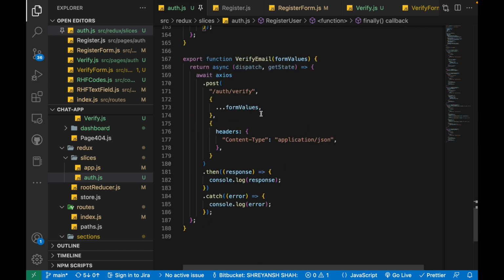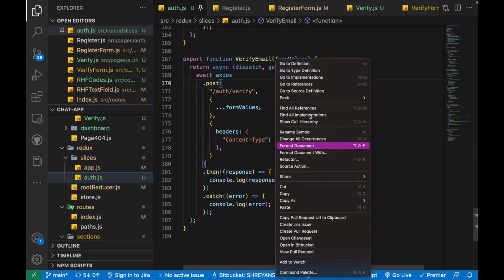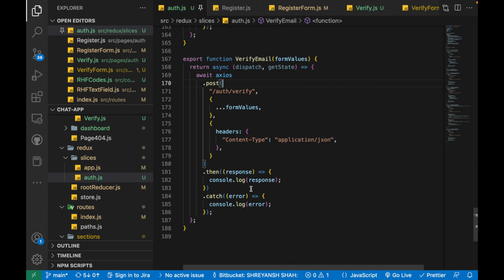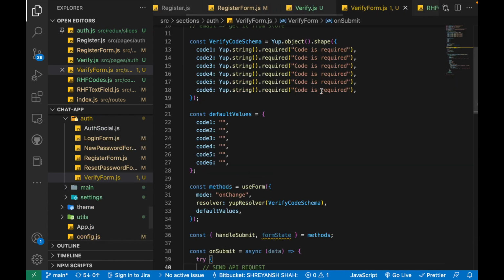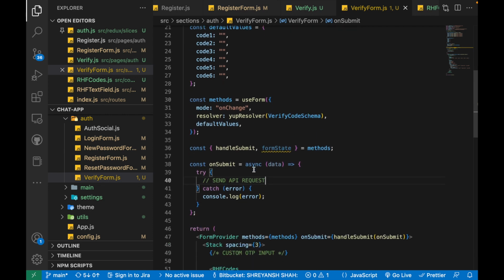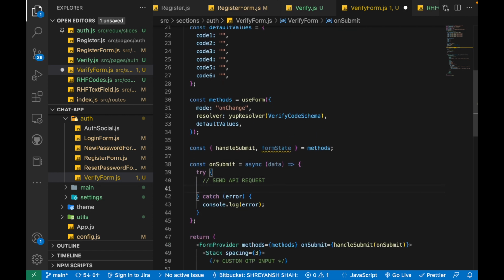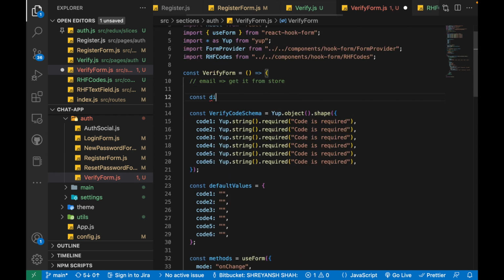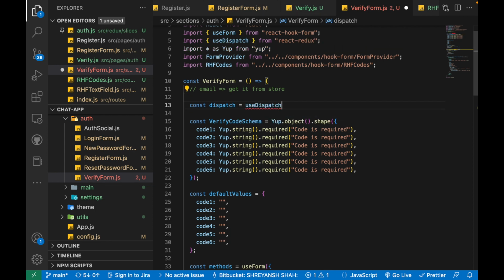Now we can move on to this verify email flow. Let's see how we can do this. The first thing I'm going to do here is implement this action inside this verify form try block. As you can see in this onSubmit handler, we have to dispatch some kind of action from here. So again, we are going to write dispatch, and we can get this dispatch using the useDispatch hook from React Redux like this.